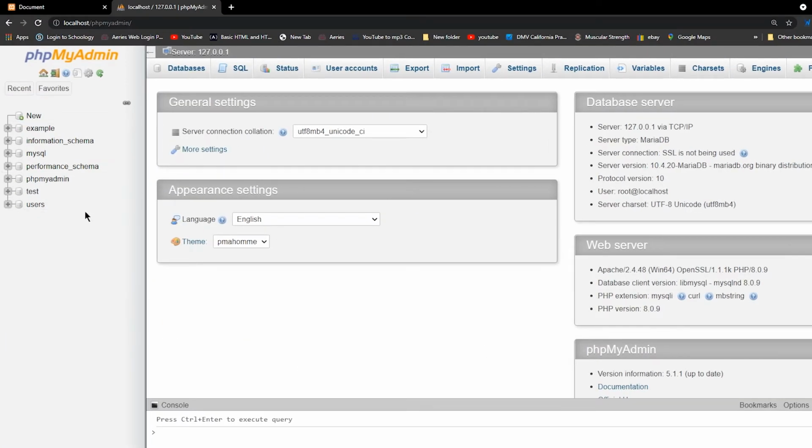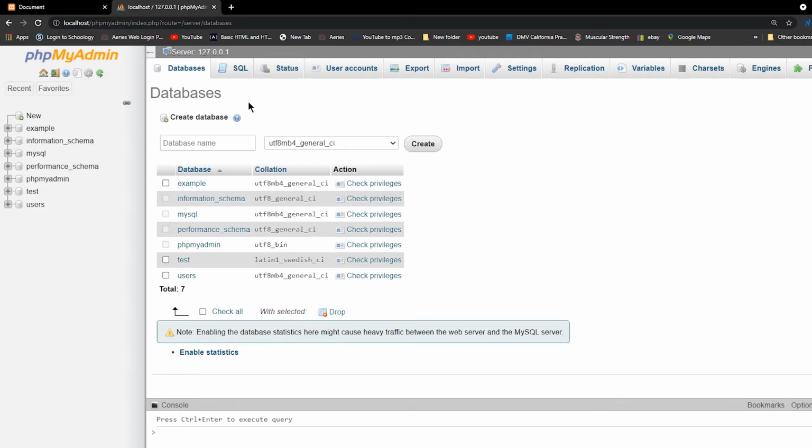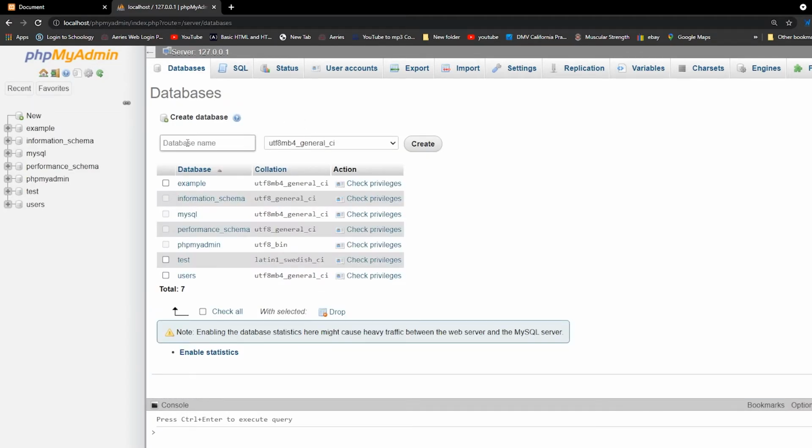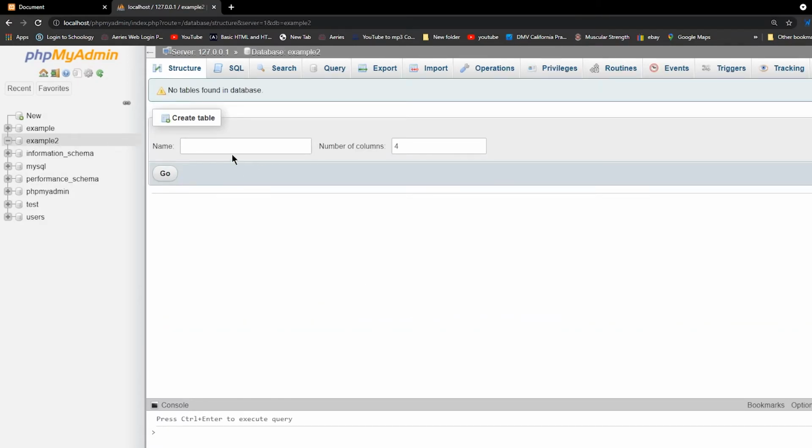Alright, so over here I'm going to make an example database so you can see how we connect to it. Go to Databases. You can either create a database from here, or you can go to SQL and create it there. Just for simplicity, I'm going to make a database over here. I'll choose example 2 and press create. Now that we have made our database, I'm going to connect to it with PHP.